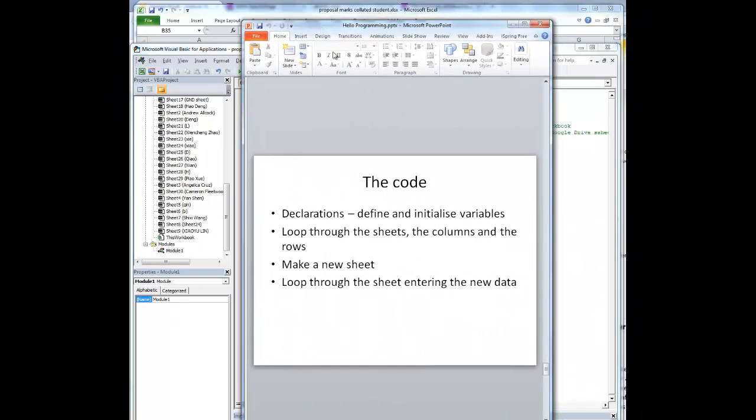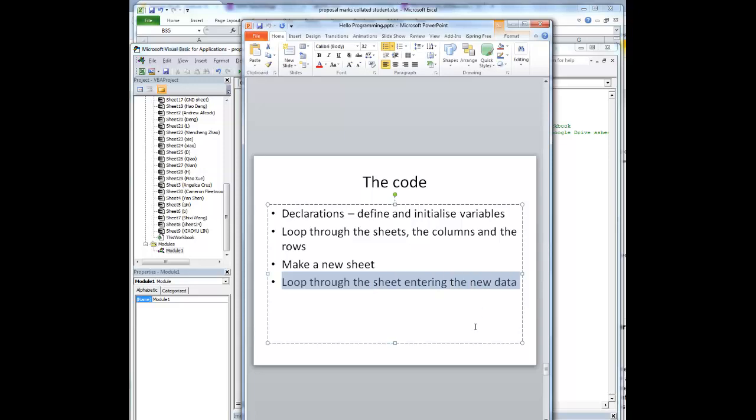Just as it says there, the last thing, well, before that we need to make a new sheet, and that's going to be using special vocabulary words that are used in Visual Basic for Applications, making a new sheet, and then we're going to loop through the sheet, entering the new data.